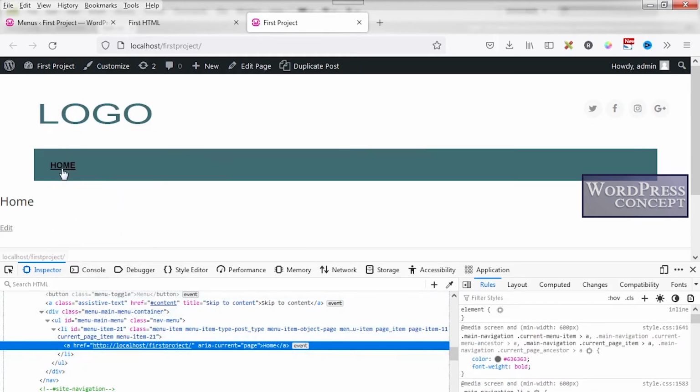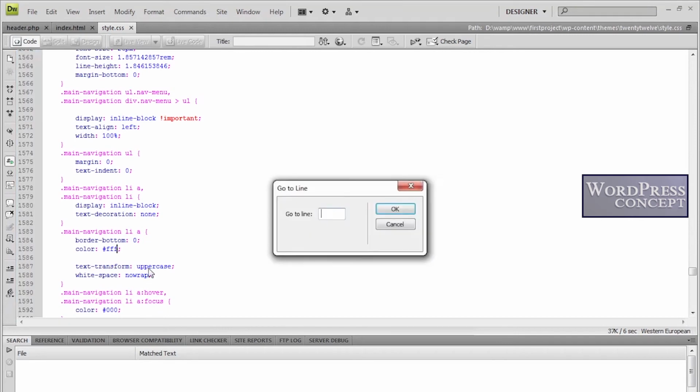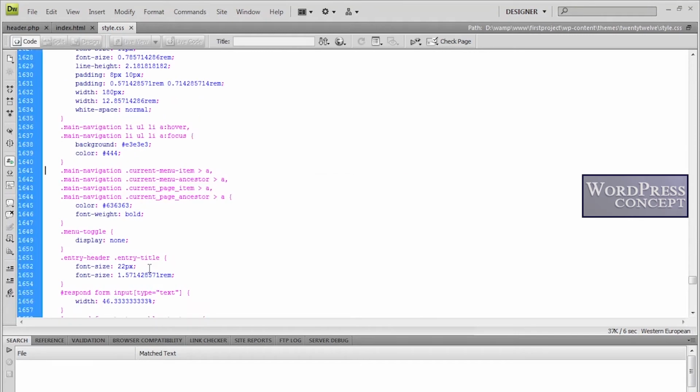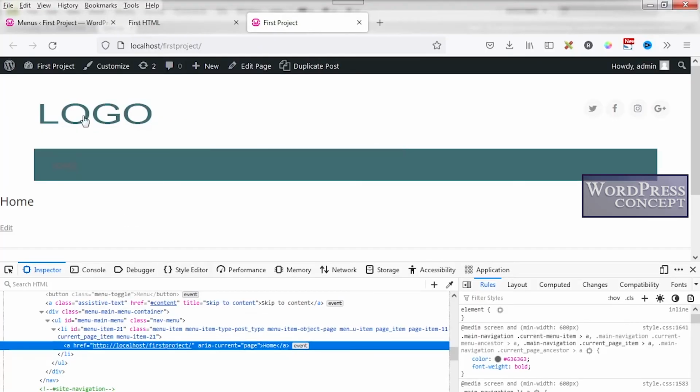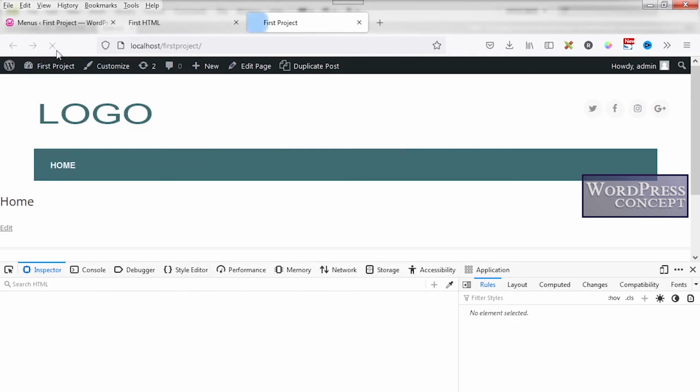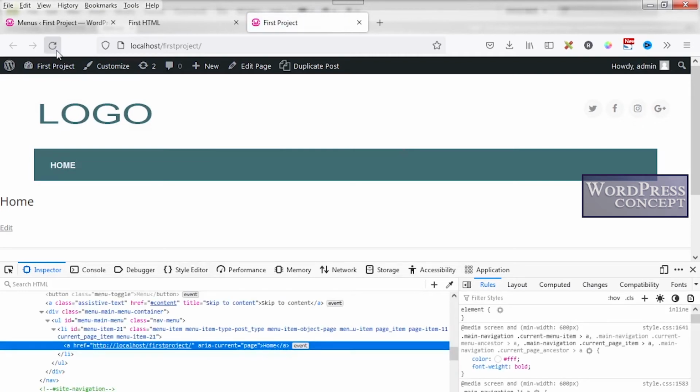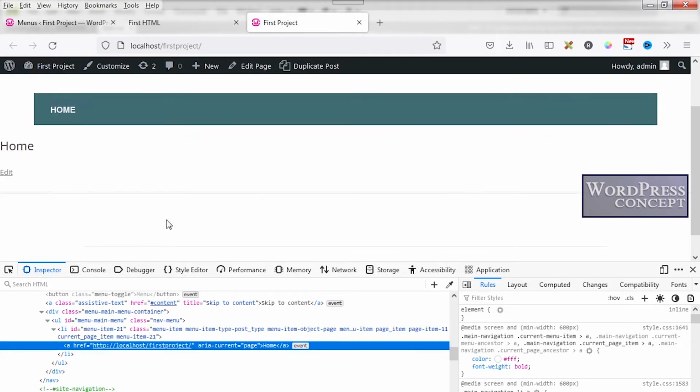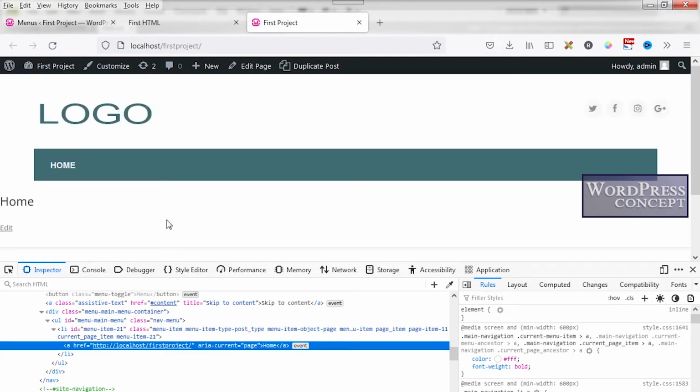This is the current page where I am right now, and this current page color is on 1641. So I'll go for 1641, and I'll replace this color with FFF. Now my color of the menu is white. Good. We are almost there. The header is in place. Now we go for the second step.